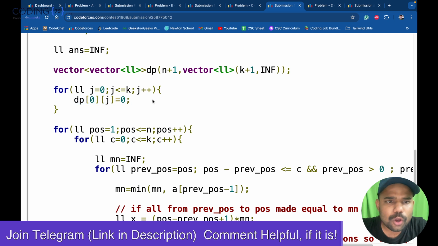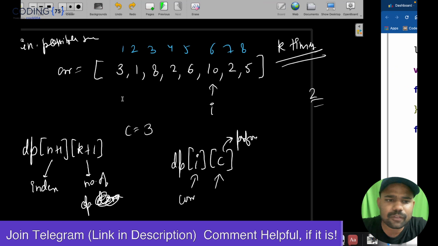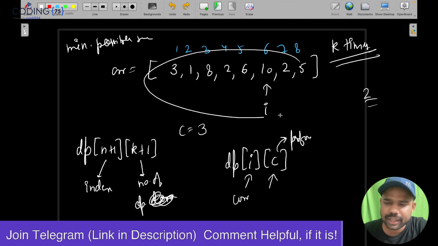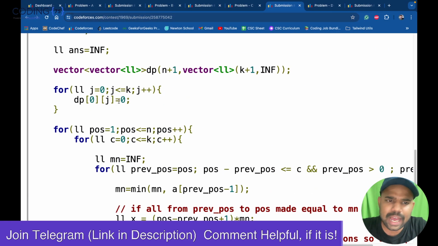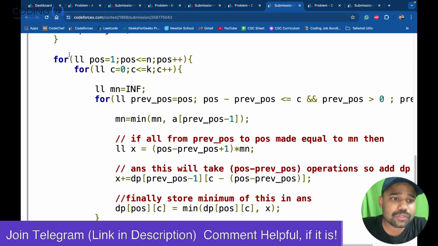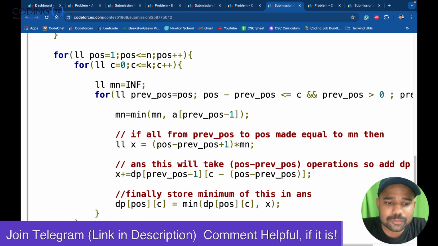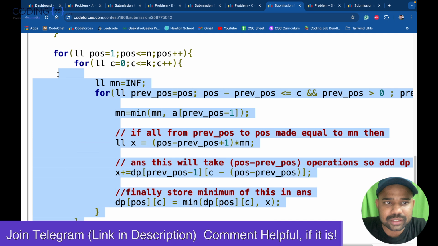I made dp[0][j] equal to 0. Here I'm taking one-based indexing, so when i is 0 there are no numbers, so obviously the answer will be 0. i equal to 0 means no number is taken, so the sum will be 0. Simply make dp[0][j] equal to 0. Now this is the whole main thing that we are doing here.